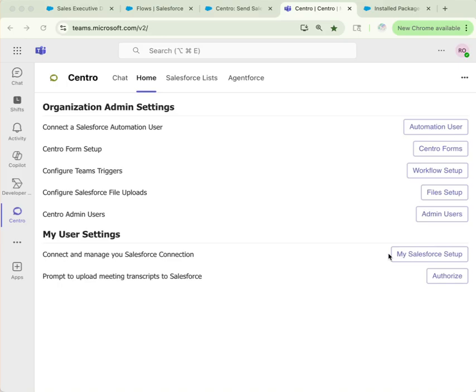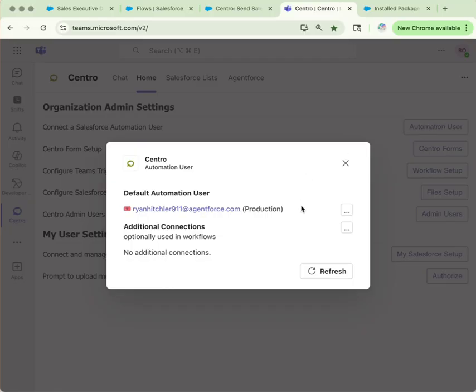Here's an overview of the Centro Home tab within the Microsoft Teams Centro application. In the Home tab, you have two sections, Organizational Admin Settings and User Settings. In the Organizational Admin Settings, you can connect your automation user. This is the general connection between your Microsoft tenant and your Salesforce org.